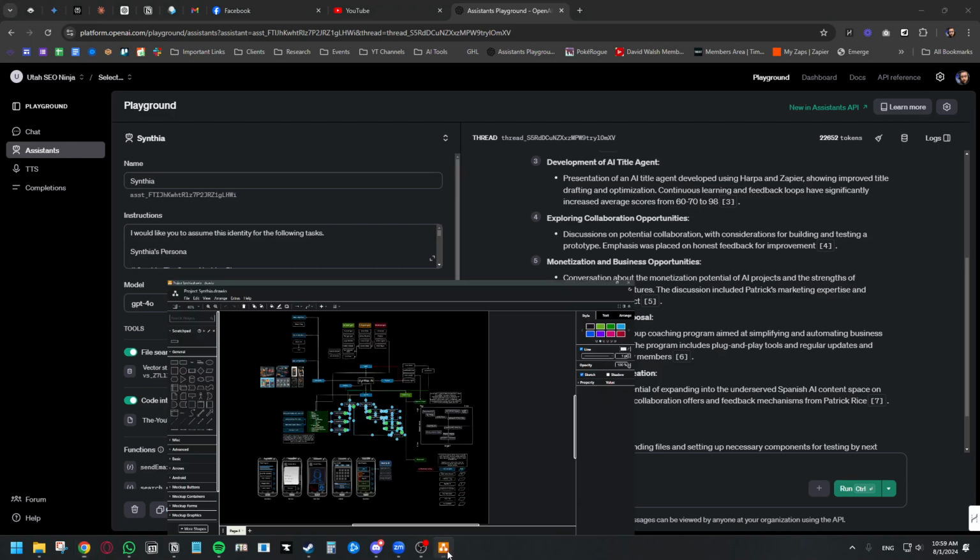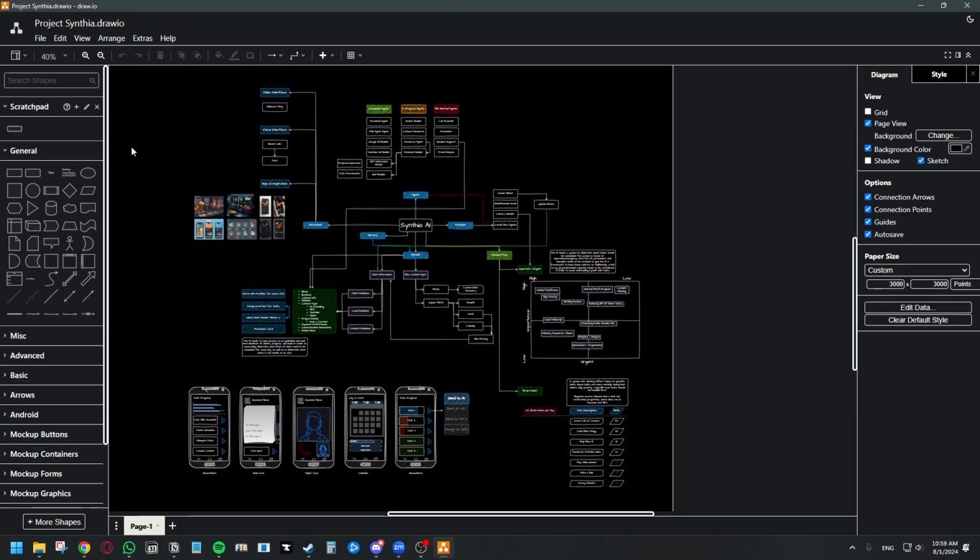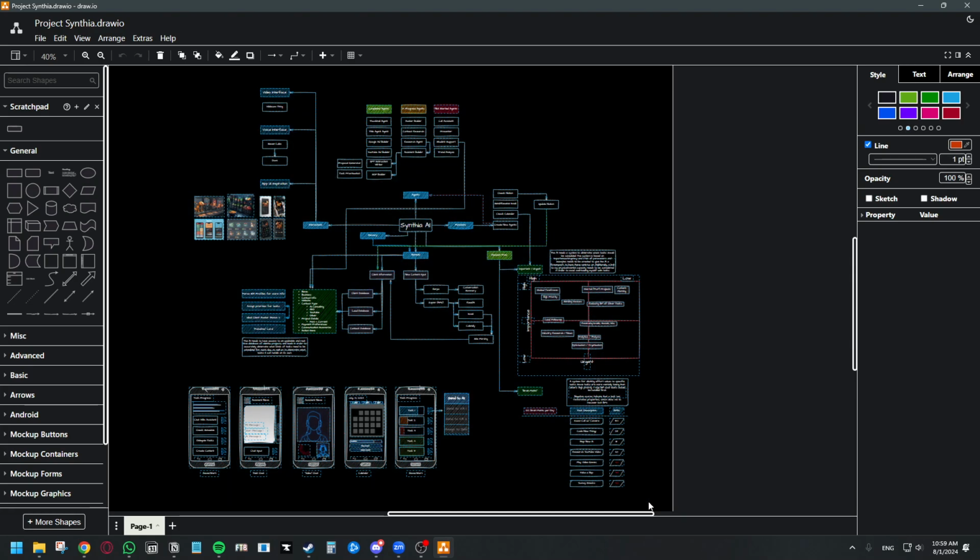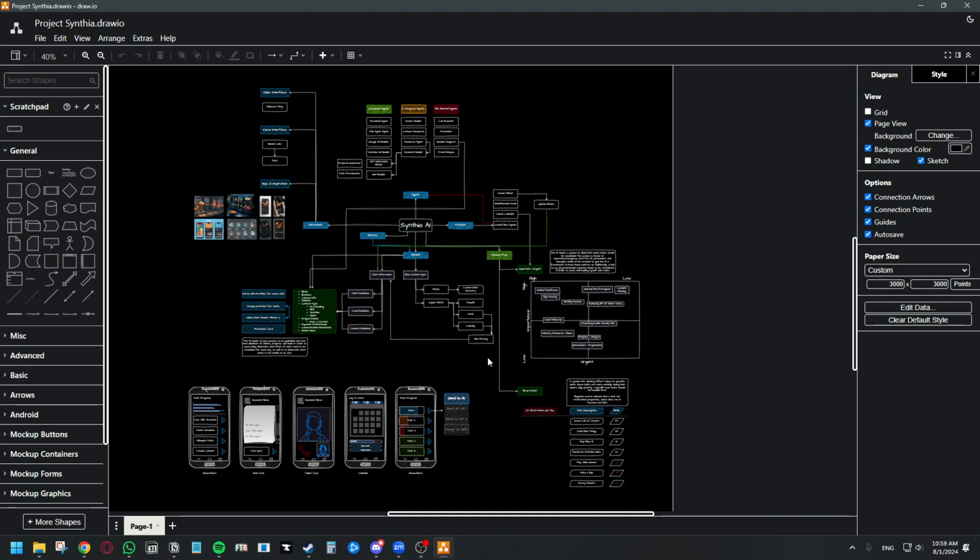Now, that being said, this is the entire Cynthia project. So Cynthia is just the name for my AI assistant. What we're looking at right now is this part of it.